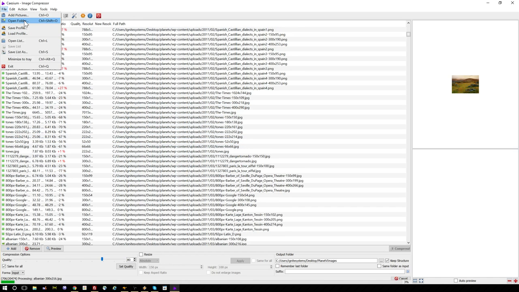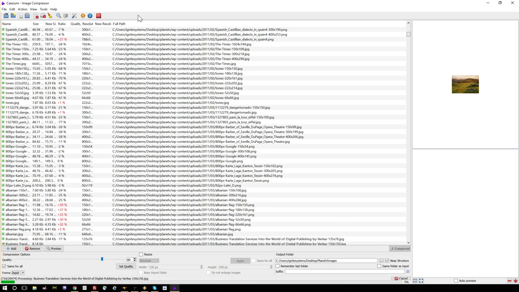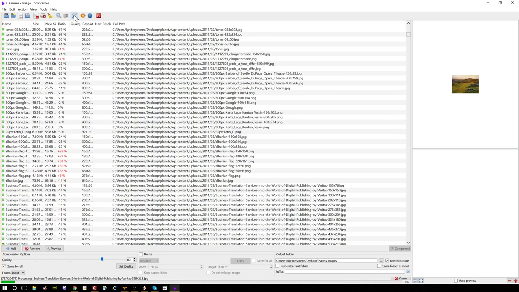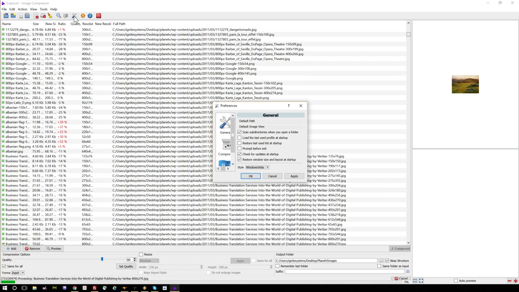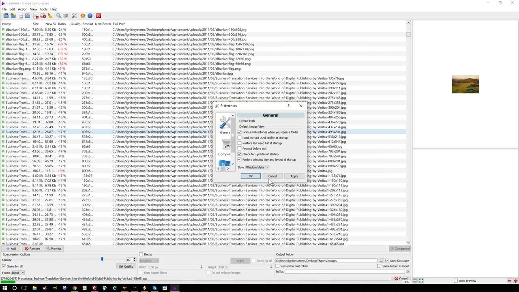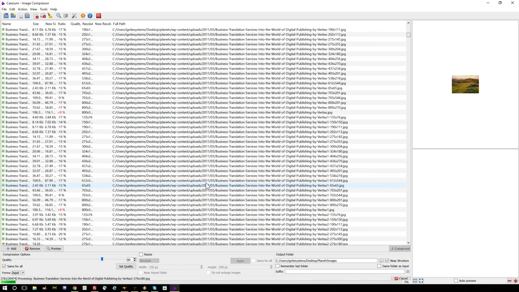Once you've downloaded it and installed it, what you can do is select File, Open Folder, and navigate to a folder of images. Then you can click on the Options Preferences button, and as long as you click Scan Subdirectories when you open a folder, all the images within the folders and subfolders that you've selected will get added to this list of images to compress.